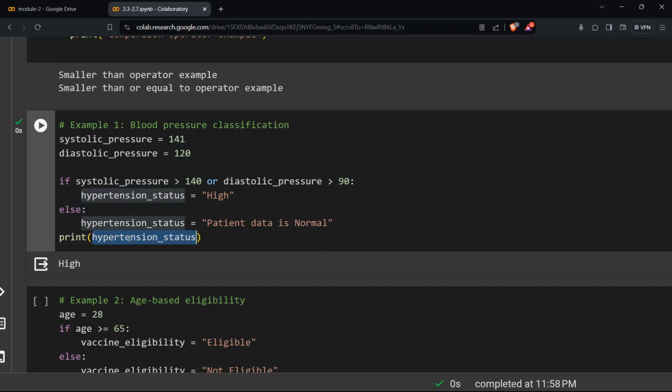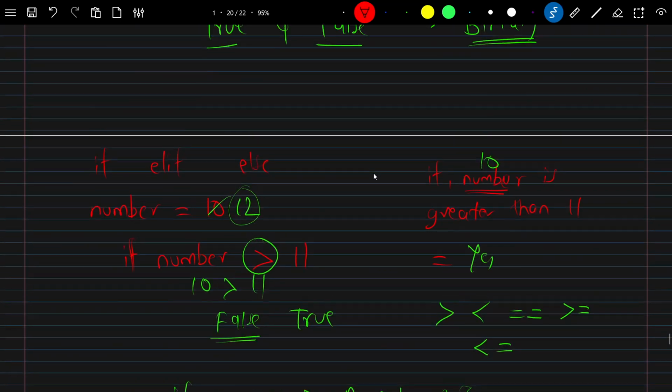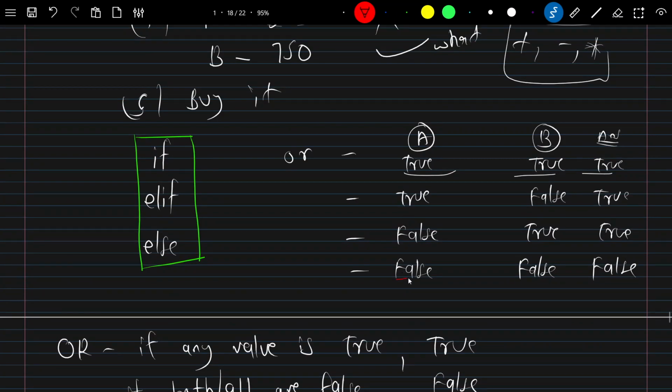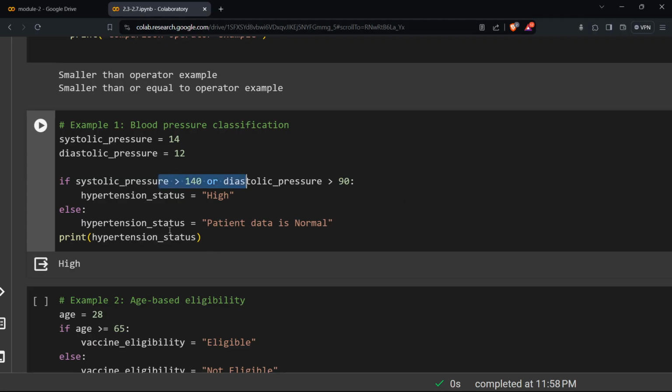hypertension status. What is the hypertension status? It is high. So if I remove one value, I will make it very small. What should be the output? Is 14 greater than 140? No. Is 12 greater than 90? No. Both of them are false. And false or false is, let's go to the OR block, false. Does if run on false? No. If only runs when it is true. If this is false, it will not go inside.